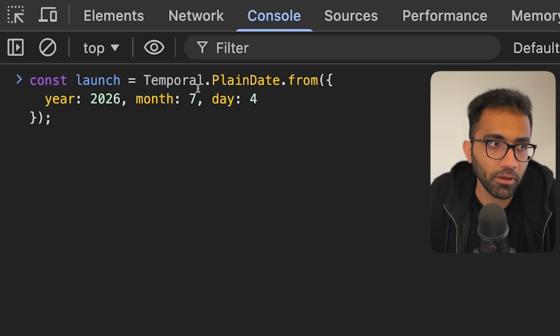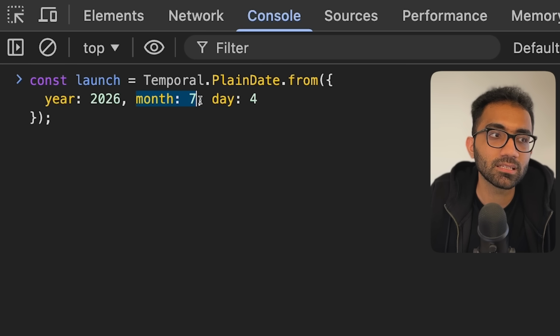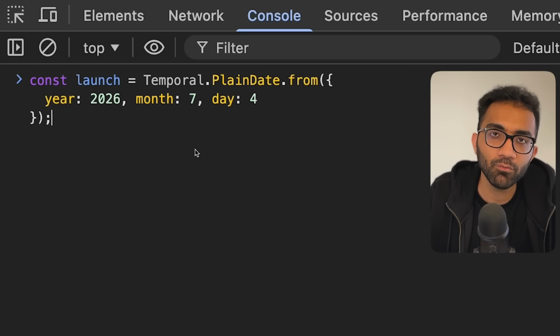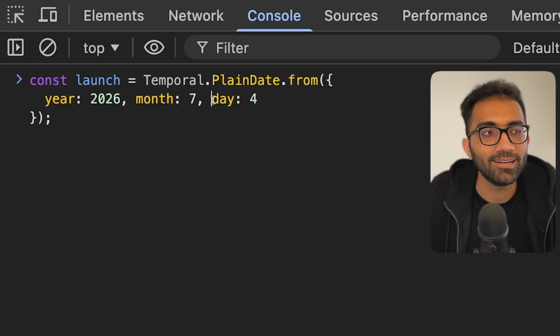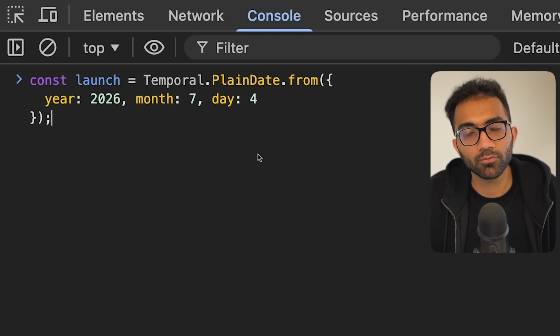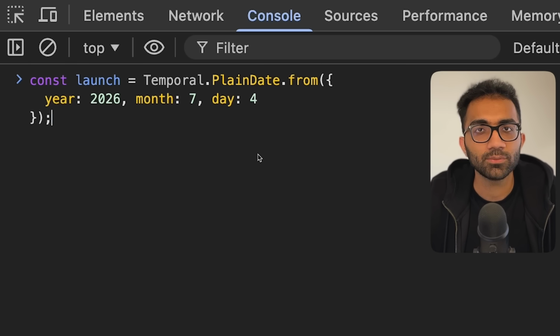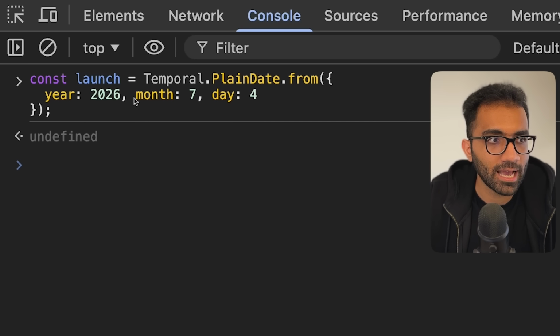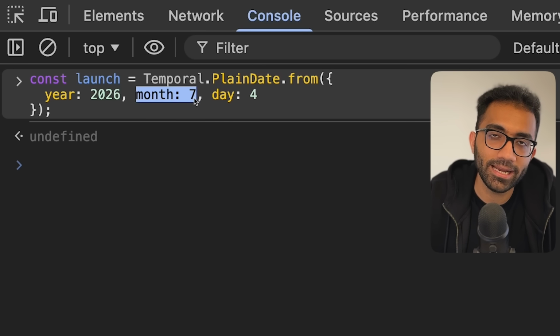The other thing that is my favorite in Temporal is that finally months start at 1. In Date, months always started with 0. So January was actually month 0, but the days were 1-indexed, right? Months were 0-indexed, so 0 was January, but the first of the month was indeed the first of the month, which to be honest didn't make a lot of sense to me, but that is what it was. But now with Temporal, they have reverted that change, and months are indeed 1-indexed.